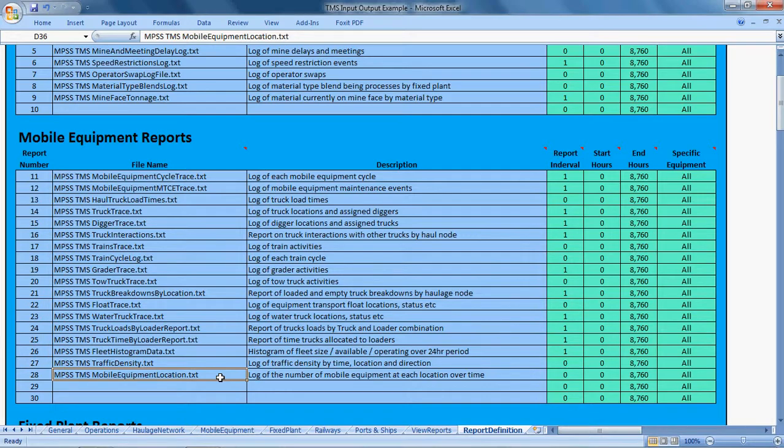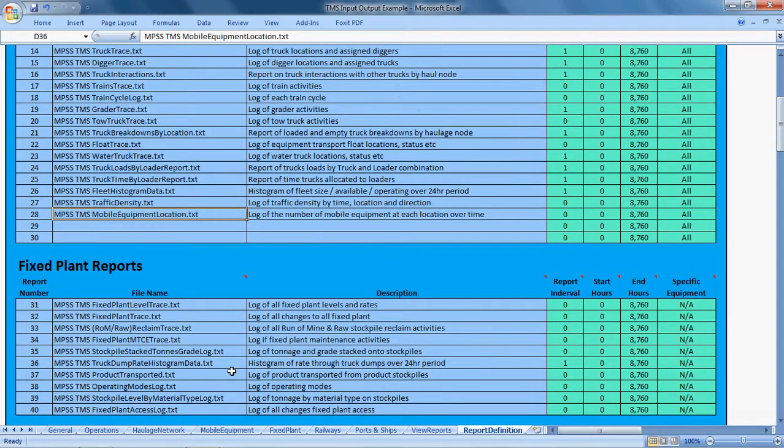Once again, this can be used in haul road congestion analysis. These are all the fixed plant reports. This is a fixed plant level report, so it's just a trace of tons in each piece of fixed plant. It gives you a trace of how many tons are in a run-of-mine stockpile for every hour or whatever. This is a more detailed report of changes to the fixed plant.